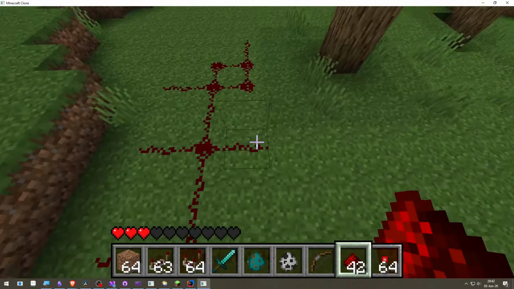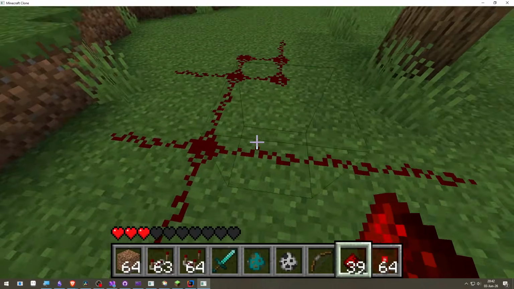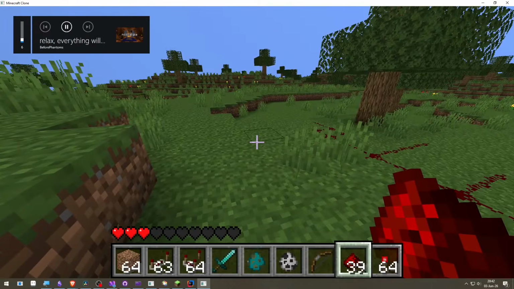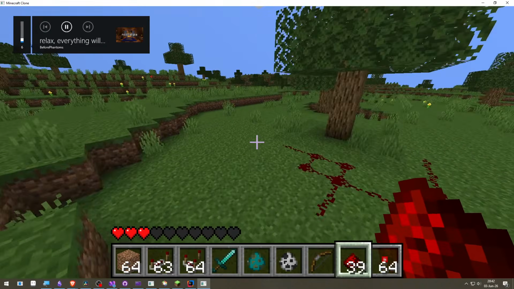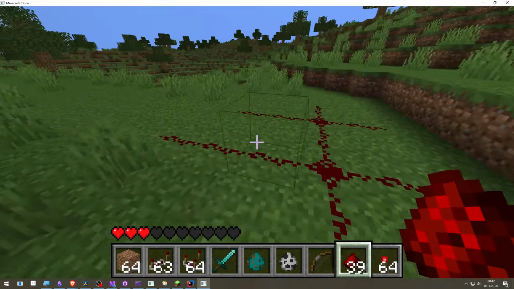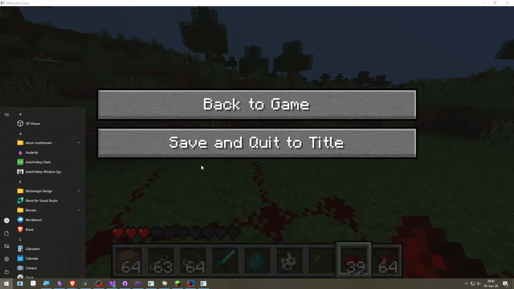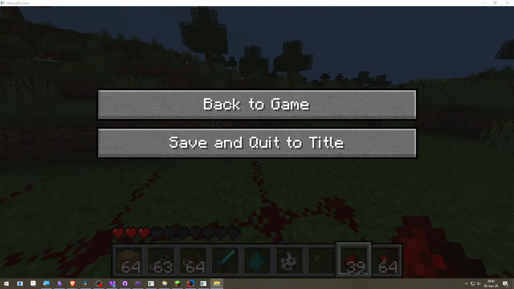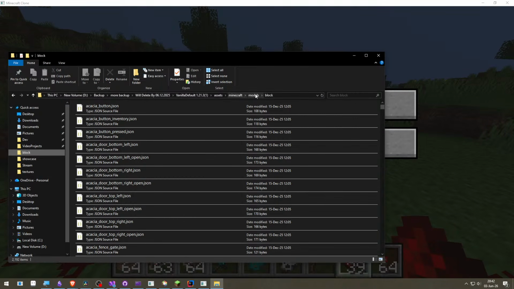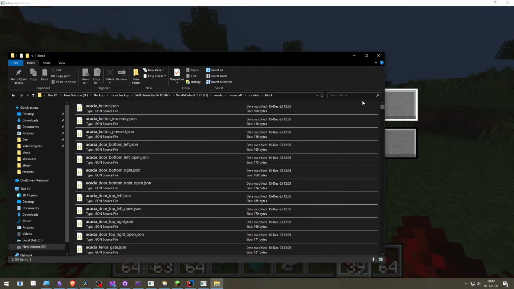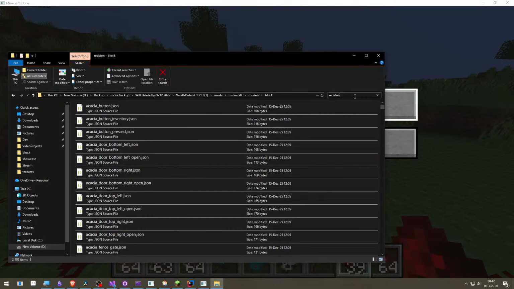Let me think about it. So we need to get the JSON file, which is the model of the dust. And I need to look for it. Where is it? Models, block, and then redstone dust.